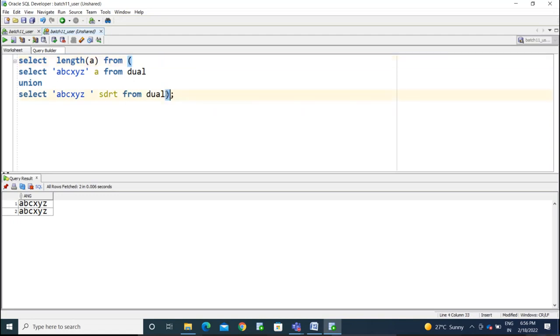I'm making an inline view for this. See here, for one value it is showing 6, for another value it is showing 7. There is some difference, and we don't know that. If you want to find that out, if you want to remove that space, use the trim function for that. Trim of A.